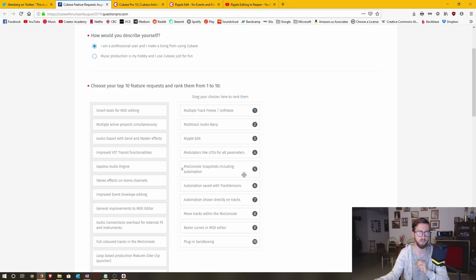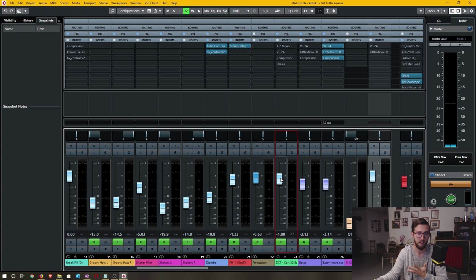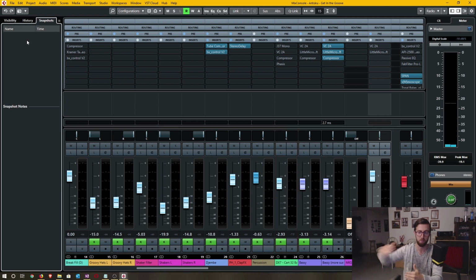This next feature, mix console snapshots including automation. Cubase has a new feature which is mix console snapshots, which allows you to save multiple snapshots of the mix console settings. So this is very handy. Let's say I needed to have a bass heavy mix and a bass light mix, and I can send those two mixes to a client, and they can choose which of the two they prefer. When I get their preference, I can just go and click on the correct snapshot and move on from there.